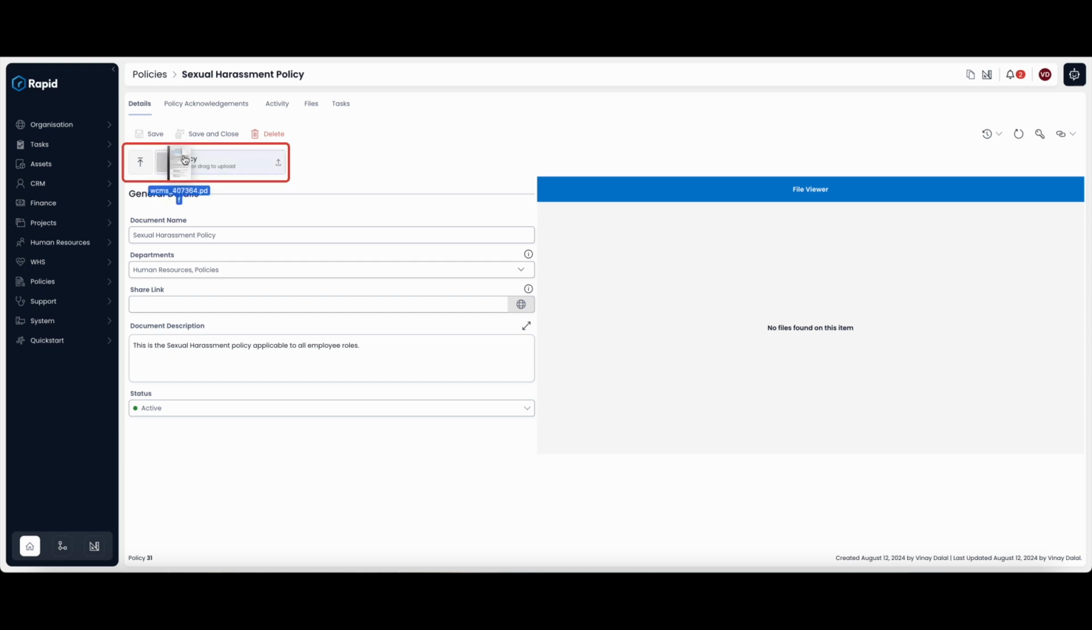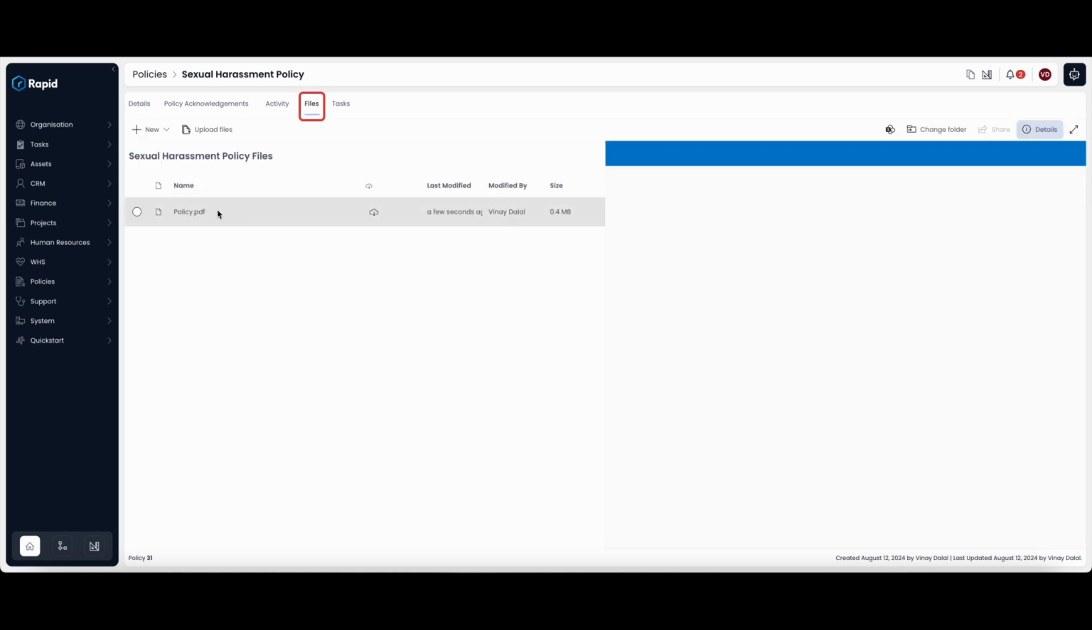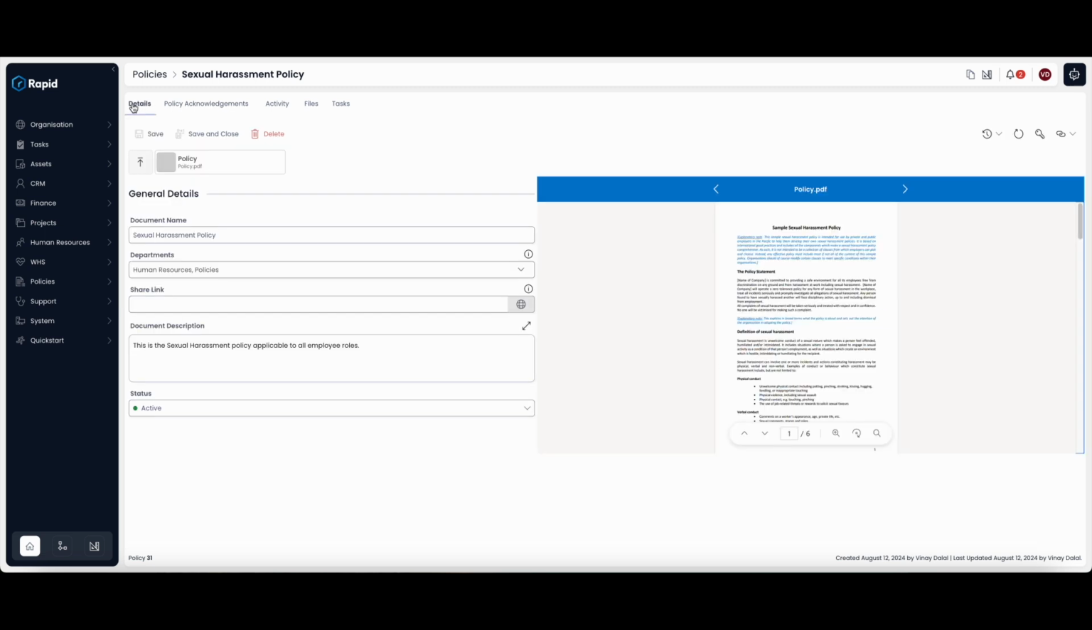Please note, you can upload the policy document as an attachment to this record. Don't forget to hit the Save button for the attachment to take effect. The uploaded attachment will be available for reference to other users in the Files tab. Make all the other necessary edits to the relevant fields and click on the Save button to store the changes.